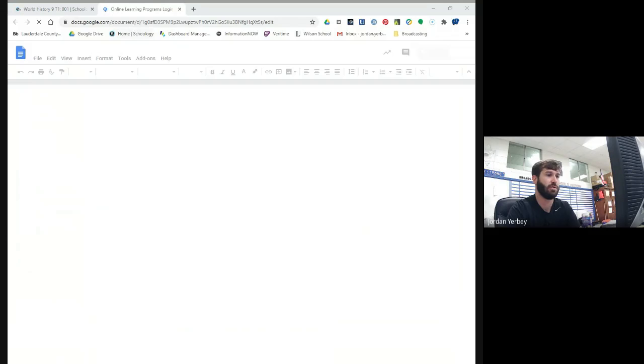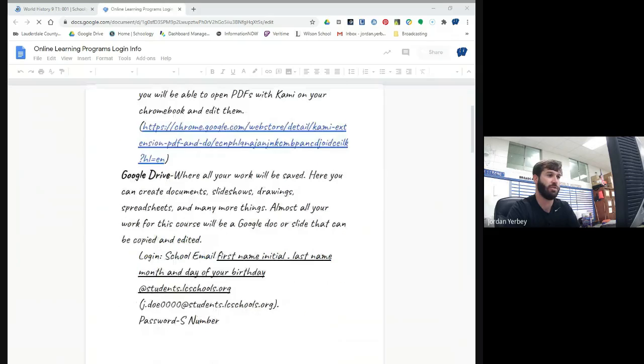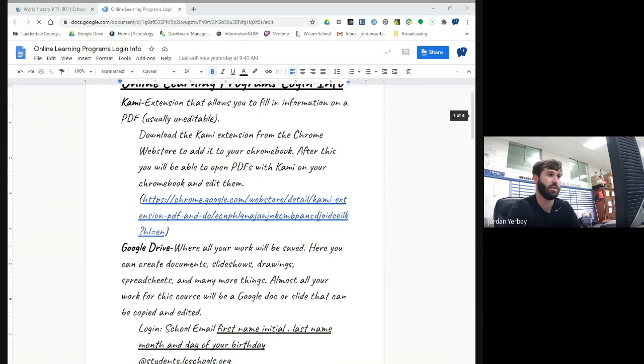And here, you have all this information once it loads, of what these things are. Make sure you're downloading and using these things as much as possible, because you will need them. Become familiar with them and how they work, and you should have no problems this year. But I'll let you look at that on your own time.